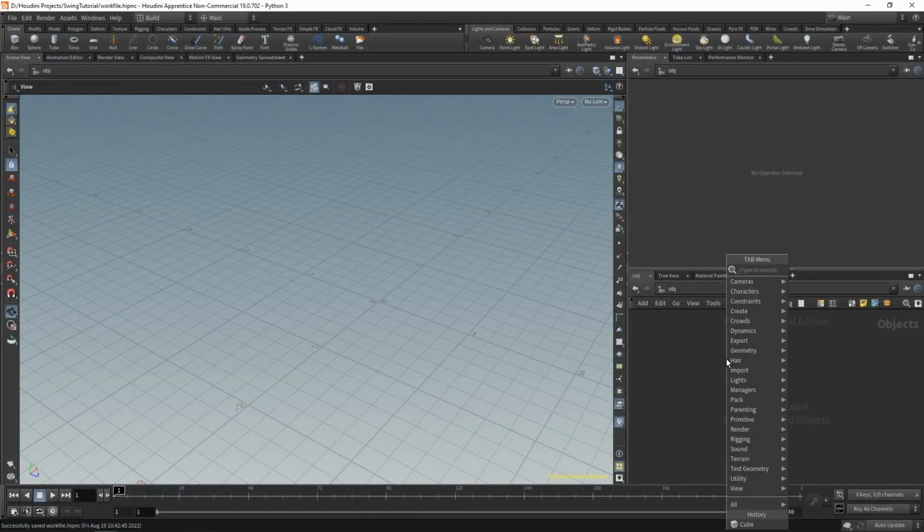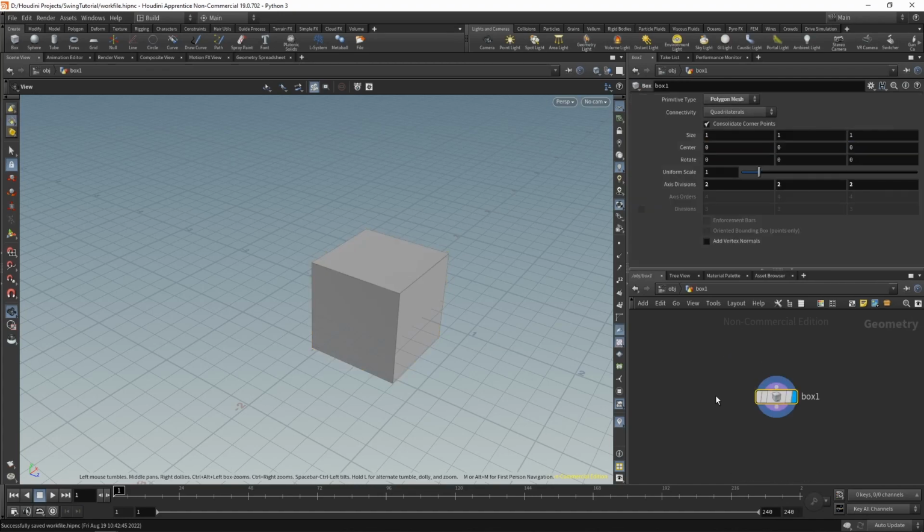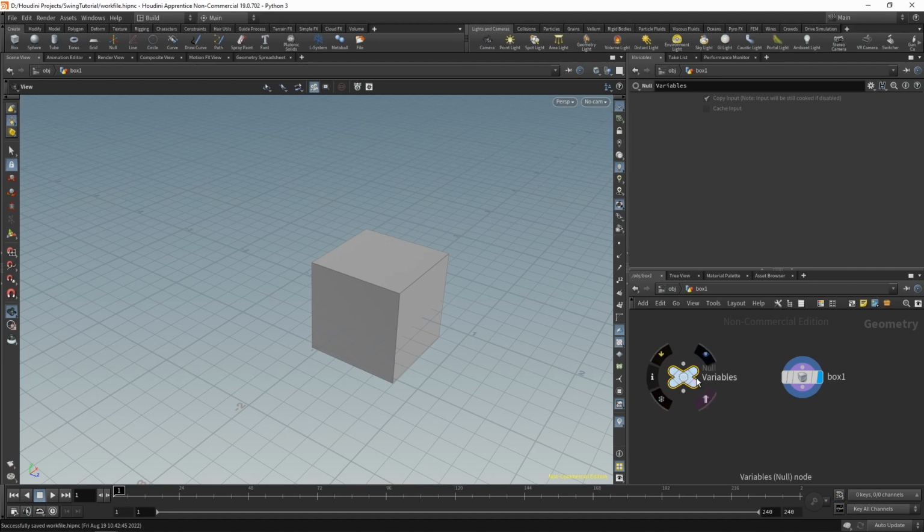To get started, I'm going to create a cube. This creates my subnetwork, and I'm going to add a null node to this that I'm going to name variables. Before I create an HDA, I like to store all my exposed parameters on this null node that I name variables. I feel like that allows me to iterate quicker. This is absolutely not a requirement. It's just the way I like to work.